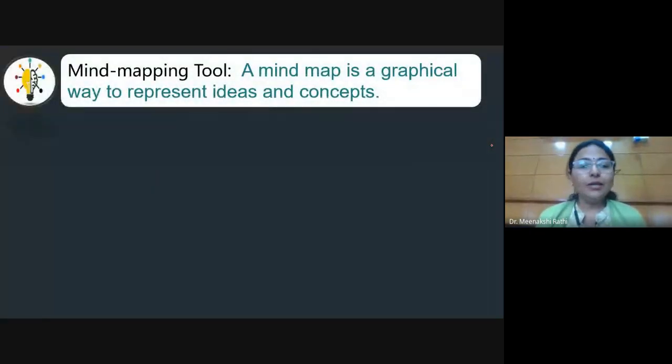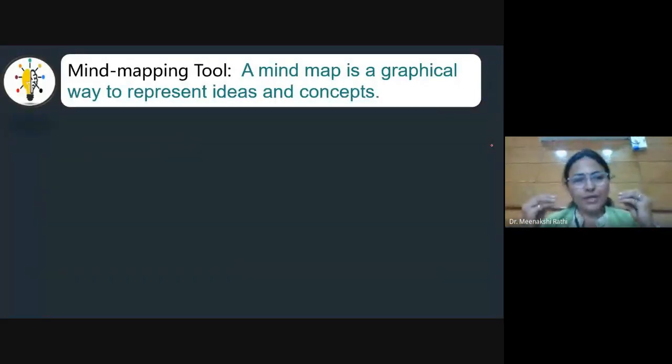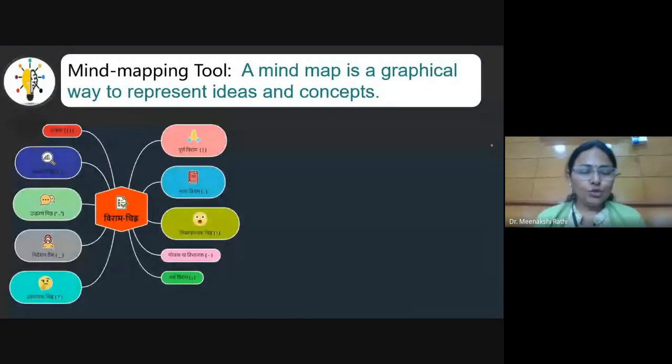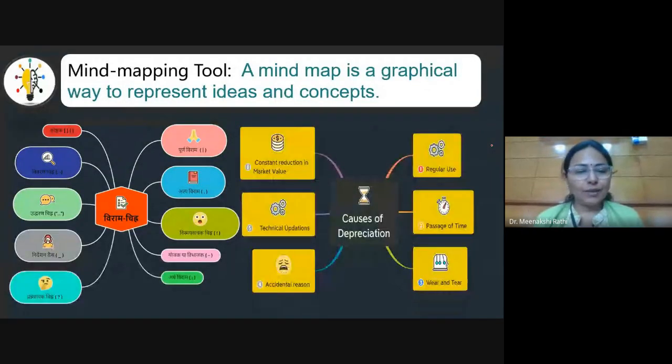Then you can incorporate mind mapping tools also. Mind maps are nothing but, whatever is there in your mind, if you're representing those things to your students in the form of graphs or in the form of some pictures, a graphical way of representing whatever concept is there in your mind, if you're representing it graphically, that is mind mapping. You might have seen mind maps like this.